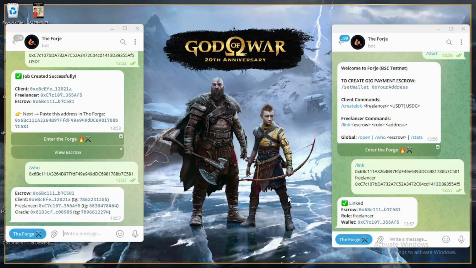So the only person that has to link Telegram ID to the escrow is the freelancer. Automatically the client Telegram ID is linked to the escrow when he deploys one. So the only thing the freelancer has to do is link his Telegram ID to the escrow, which has been done. Okay, as the freelancer, I head over to the Forje, which is here, the mini app.